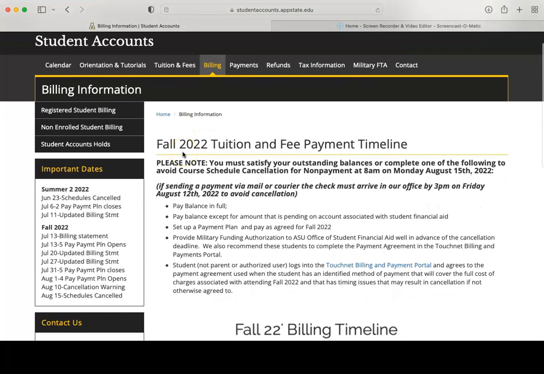That being said, paying a large bill, and let's face it, higher education is expensive, and so paying that bill is not always possible to pay in one payment in full. And we totally understand that. So I'm going to outline some of the other ways that your student can be excluded from this cancellation process without paying the entire bill to the penny prior to that August the 15th cancellation date.